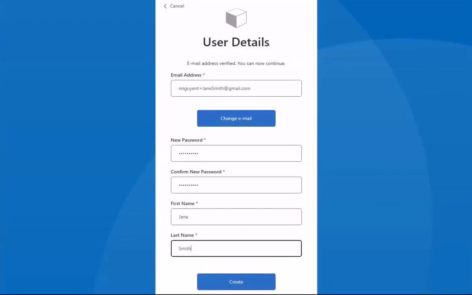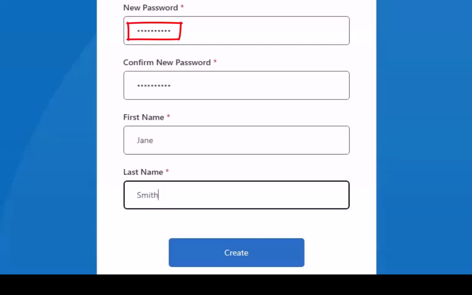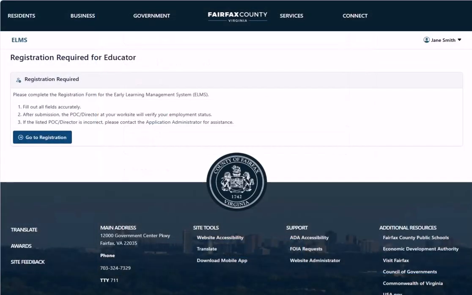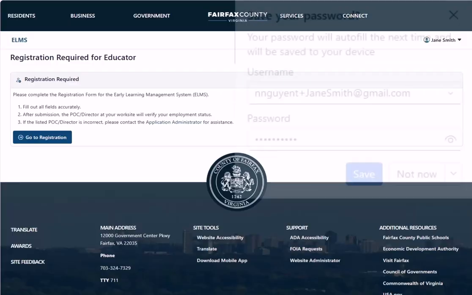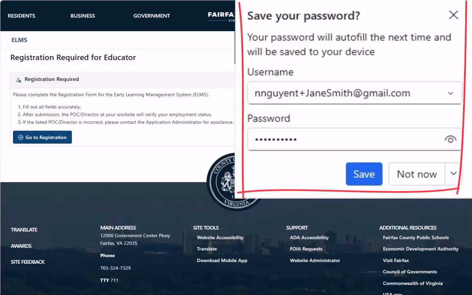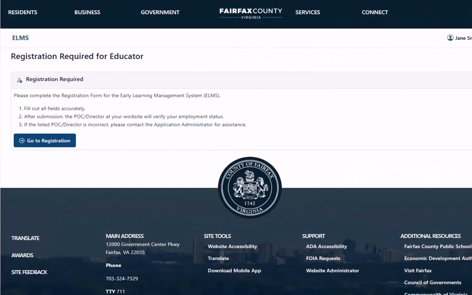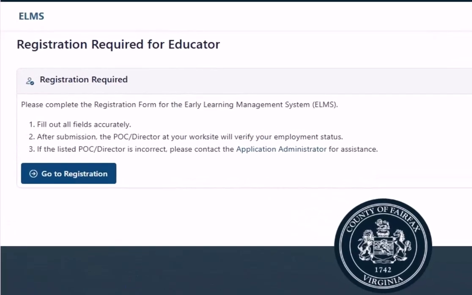Once your email is verified, continue by creating your password. Enter the password twice to confirm it, then enter your first name and last name and click Create. If you are using a personal computer that is securely protected with a password, your browser may ask if you want to save your password. You may choose to save it for quicker future logins. At this point, your account has been created and you may proceed with registration. Please refer to the provided instructional document for the next steps.